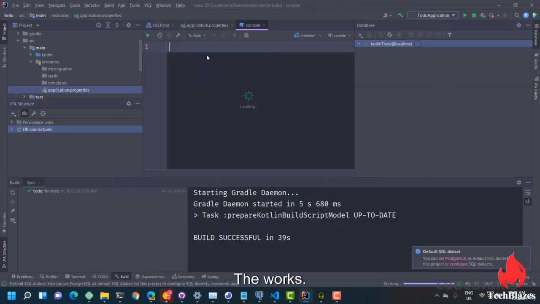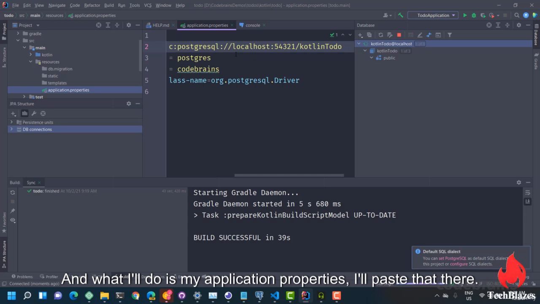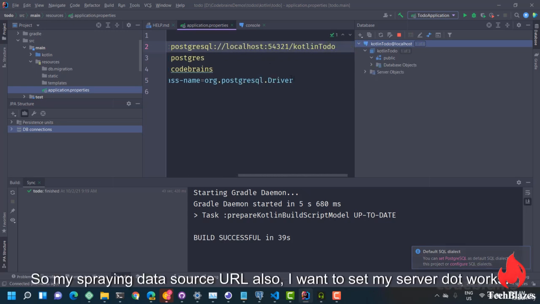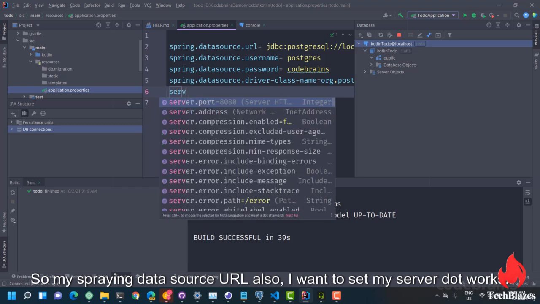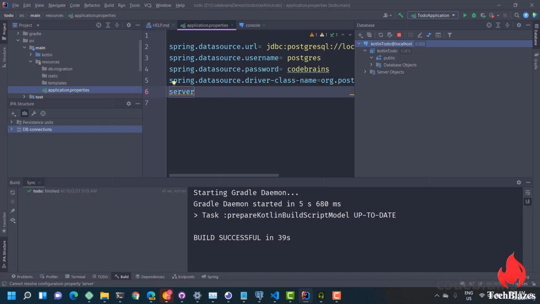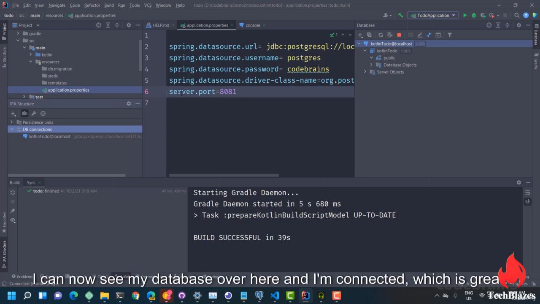And what I'll do is in my application properties, I'll paste that there. So my spring datasource URL. Also, I want to set my server.port, and I'll set this to 8081. I'll save this. I can now see my database over here, and I'm connected, which is great.